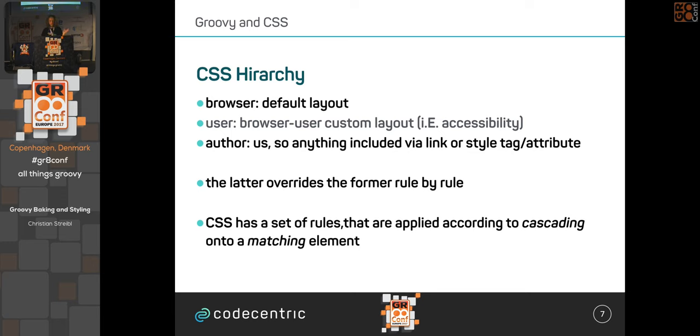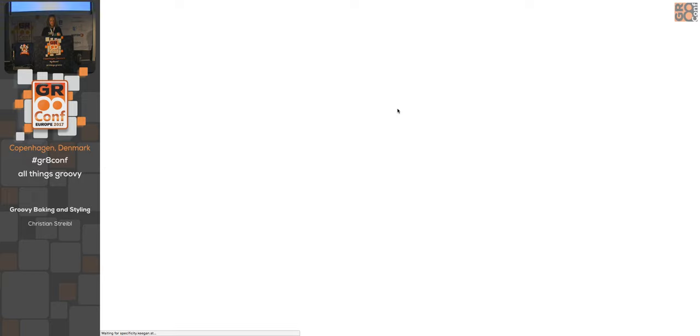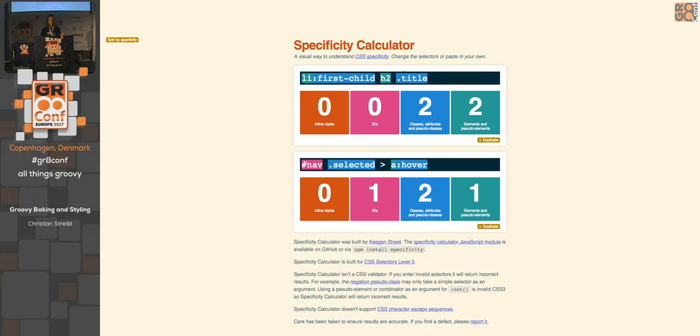It's cascading onto matching elements. Okay, so it depends on the selection. CSS. Okay, I'll skip that. What is quite interesting is the specificity. We'll check that out for a second. You can calculate your specificity, and the higher the score. So it's just a digital number.